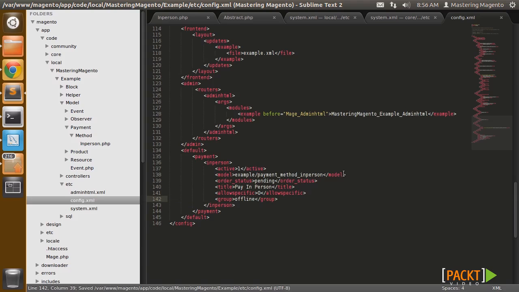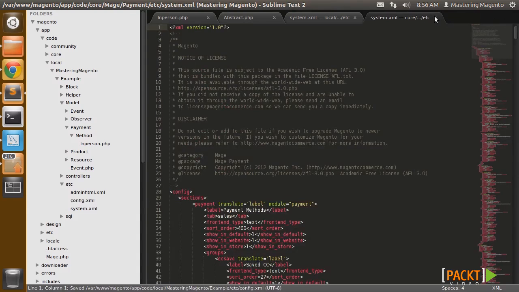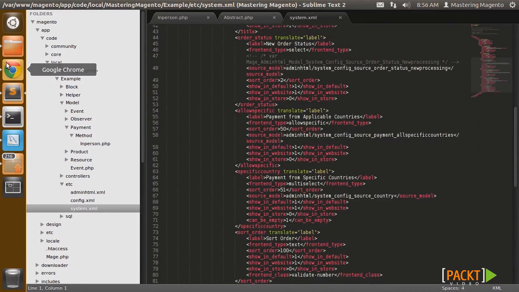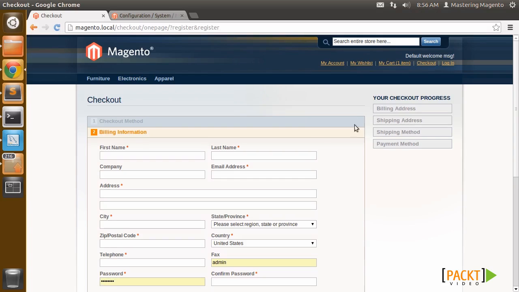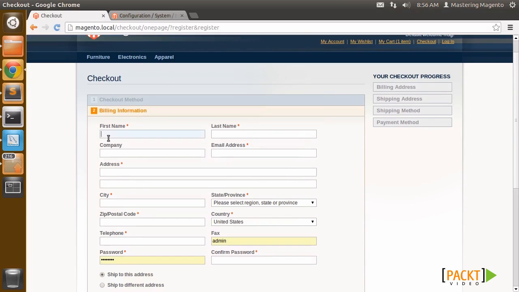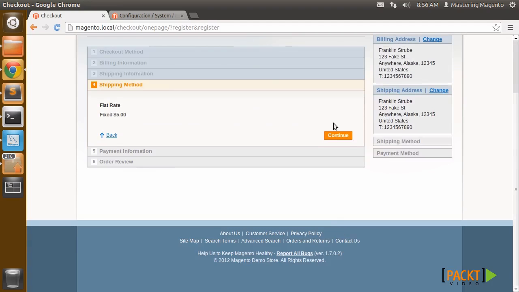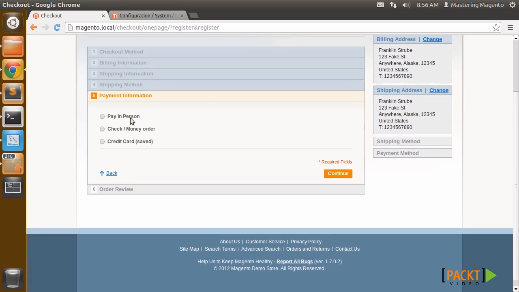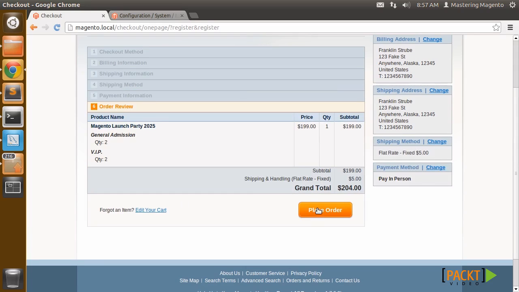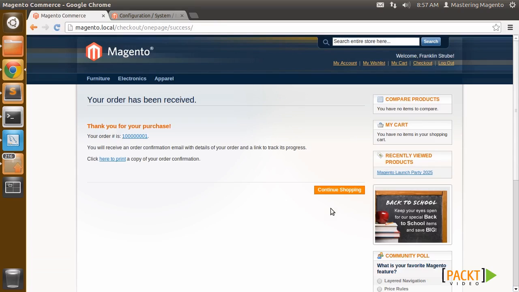Once we save this, we should be able to move to the front end now. You can see I'm already in the checkout process and I've added an item to my cart. I'm just going to complete my billing information. As I proceed through the checkout, on the payment information page, you'll see I now have my pay in person method available, and I can select it, continue, and place my order. So there you have it, one of the simplest ways to create a custom payment method.